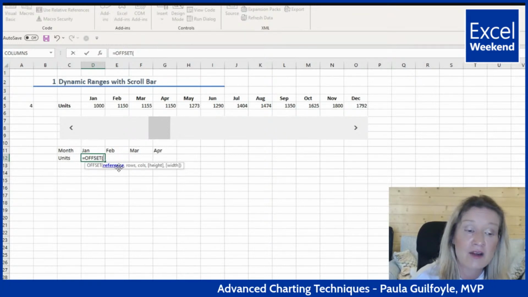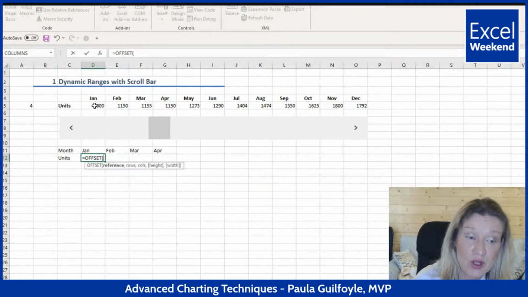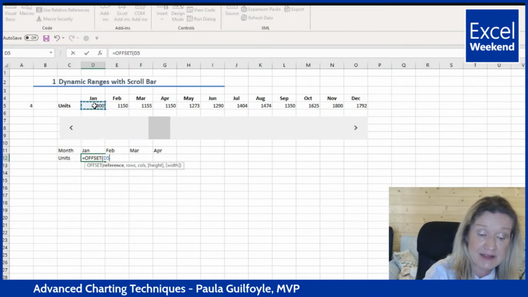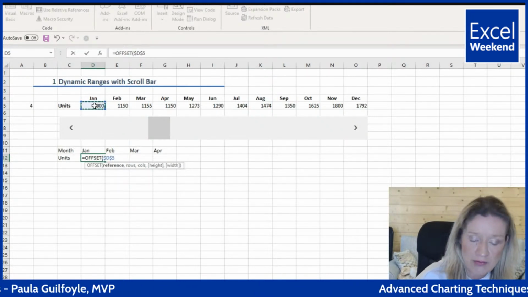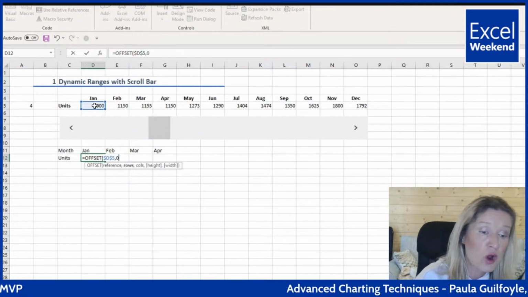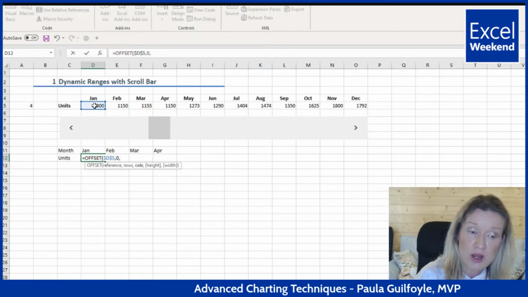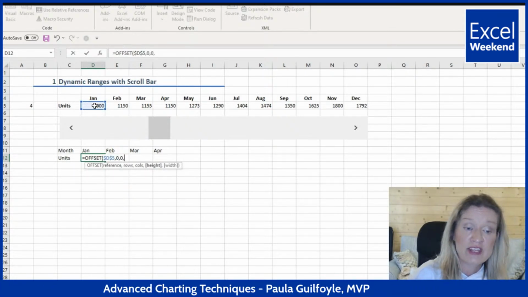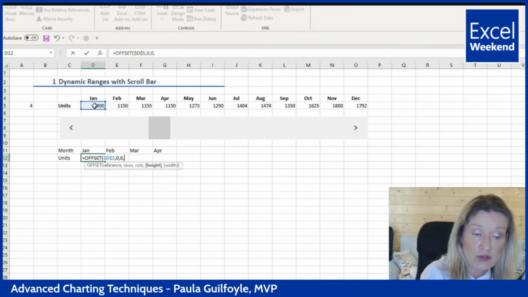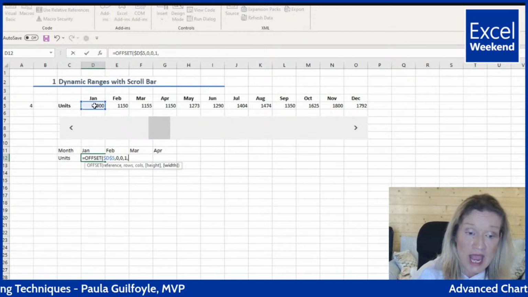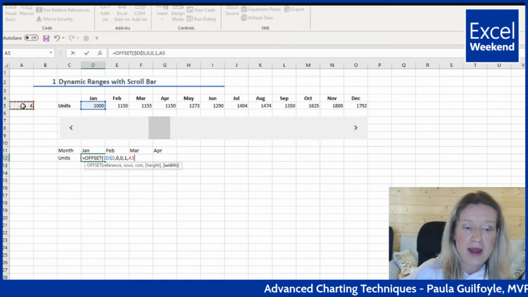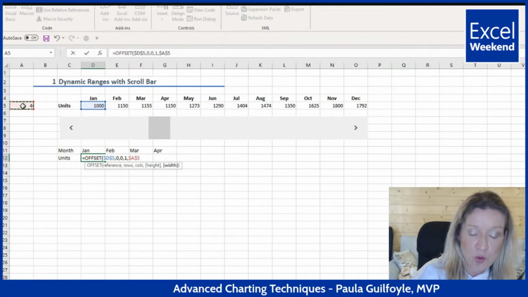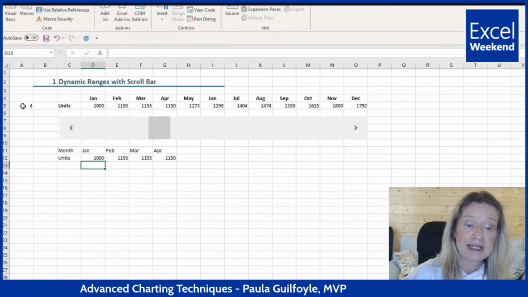This is our reference where we're starting from. So we're going to start in cell D5 and press F4 on a Windows machine to lock that in. The number of rows that we want to move is 0. Columns is 0. The height is only going to be 1 row high and the width is going to be defined by our form control, and press F4 to lock that in and hit enter.